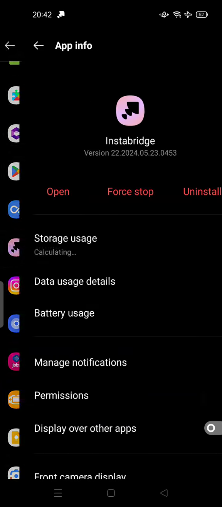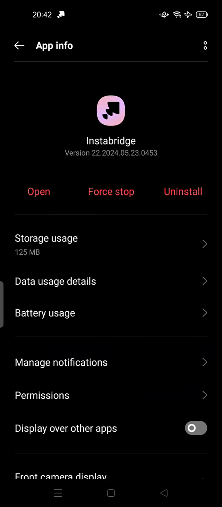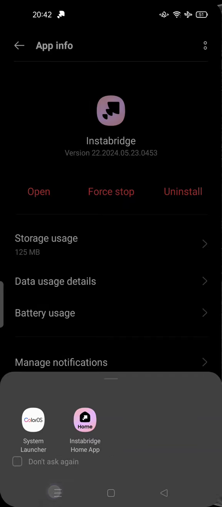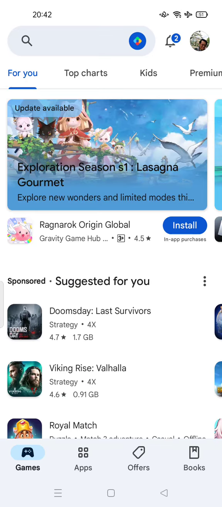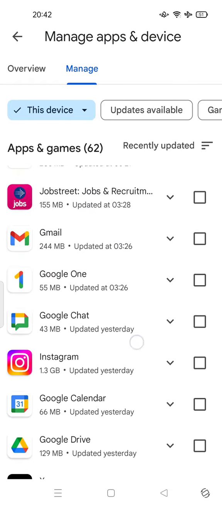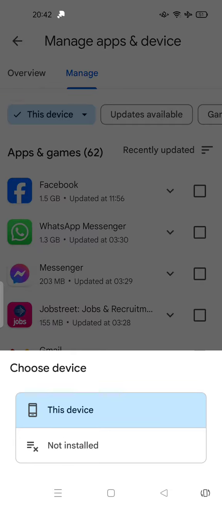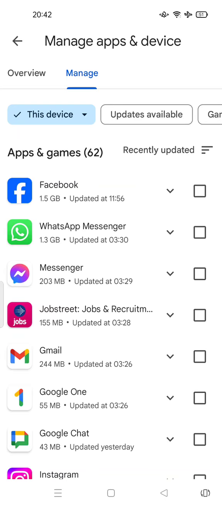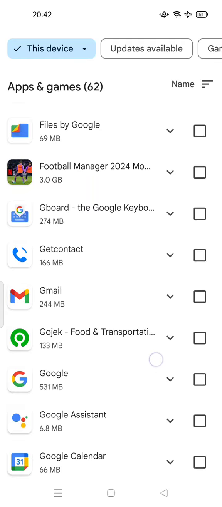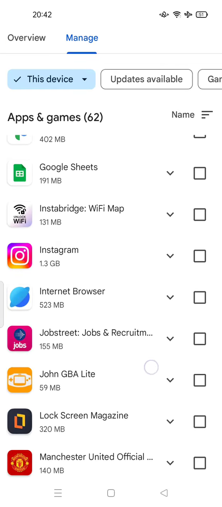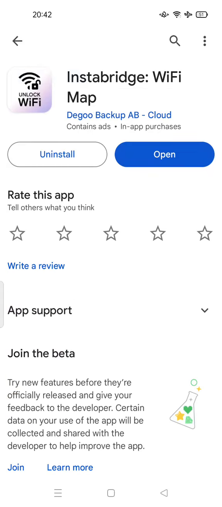Or you can try to uninstall from the Play Store. Go to the Play Store and then uninstall from the app management. Try to search for Instabridge here. Try sort by name and search for Instabridge, this one. You can tap uninstall here. So please feel free to try.